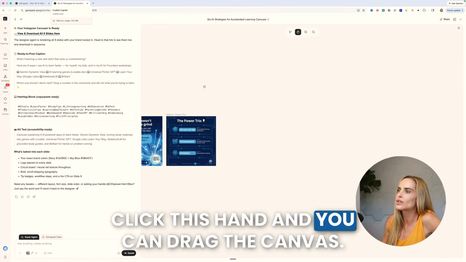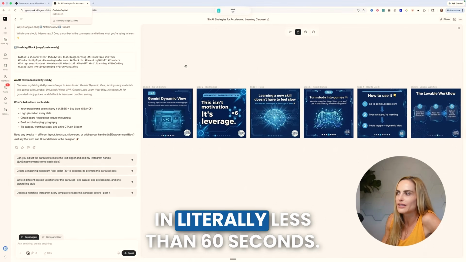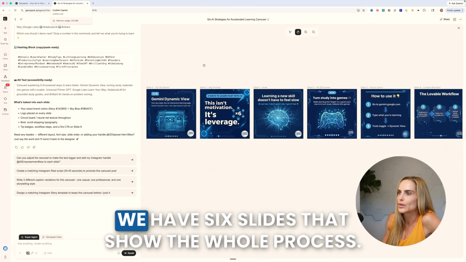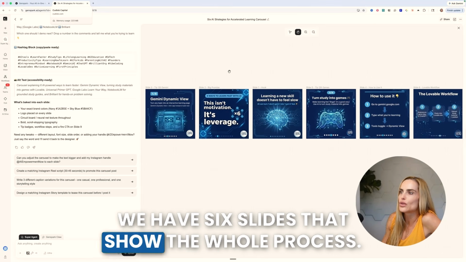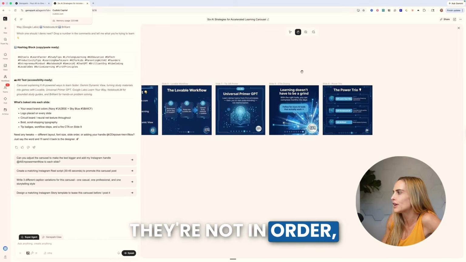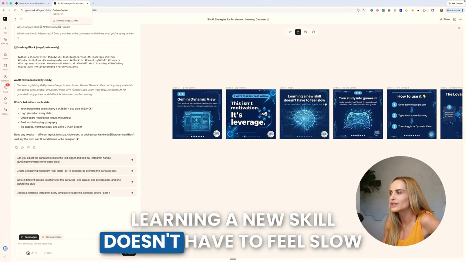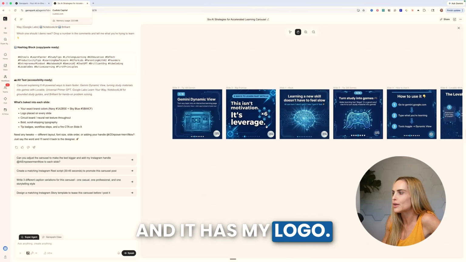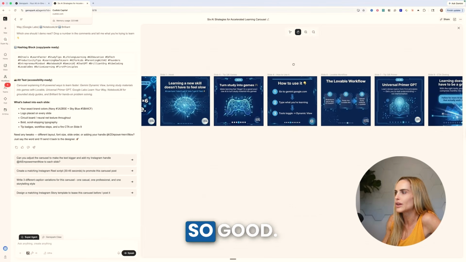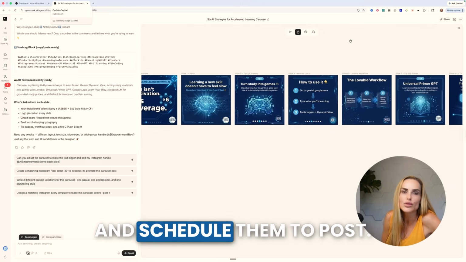Click this hand and you can drag the canvas. Look at how incredible this is. In literally less than 60 seconds, we have 6 slides that show the whole process. So let's see, where's slide 1? They're not in order, but I can settle for that. So number 1, learning a new skill doesn't have to feel slow. And it has my logo, incredible. So good. That's it. Now all I have to do is download these and schedule them to post.